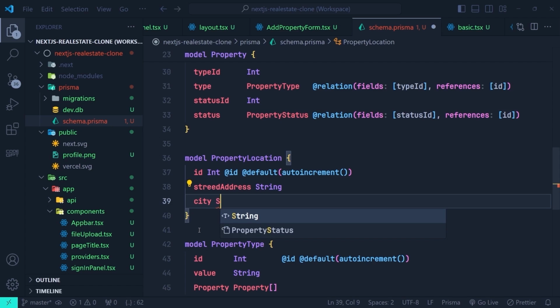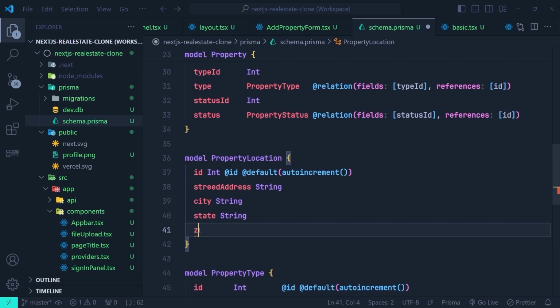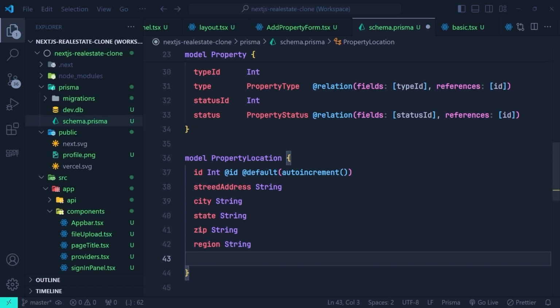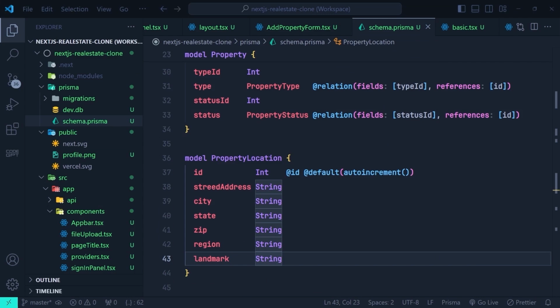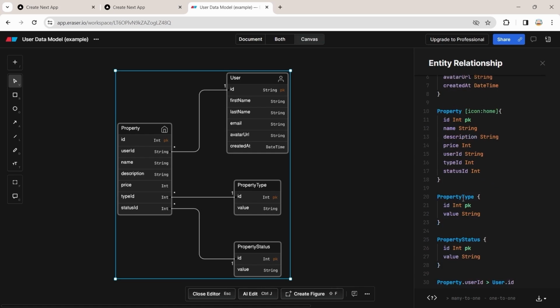So we're going to set its type to String here. In the same way, we're going to have the state, which is going to be a String. We're going to have the zip here. Again, its type is String. Region, its type is String as well. And finally, we're going to have a landmark, which is going to be String. So let's save this. And now let's go to our diagram tool and add this model to our diagram.